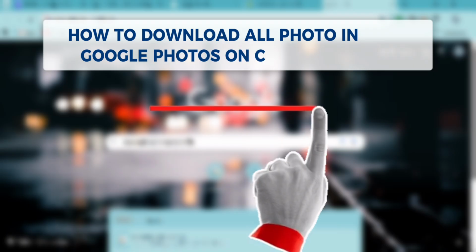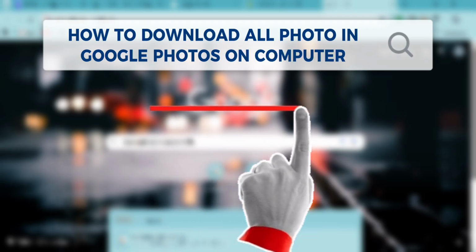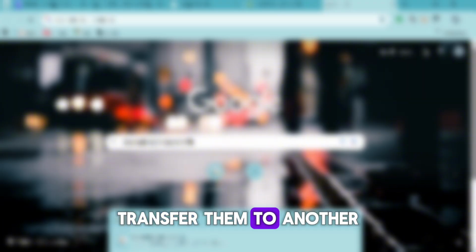In today's video, I'm going to show you how to download all your photos from Google Photos onto your computer in just a few simple steps. This is perfect if you want to back up your pictures, transfer them to another device, or just have them stored offline. Let's get started.